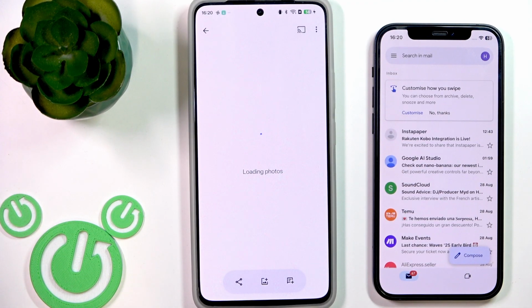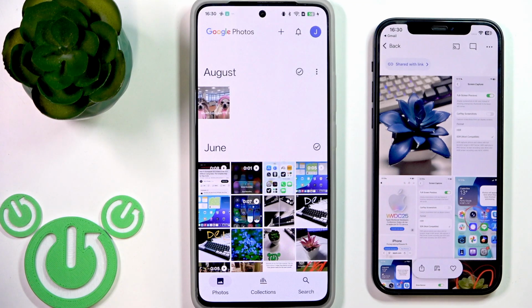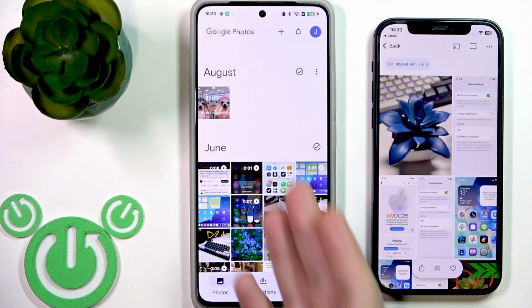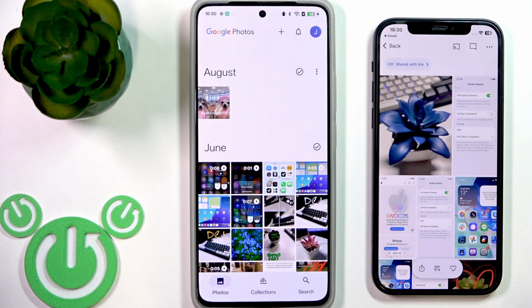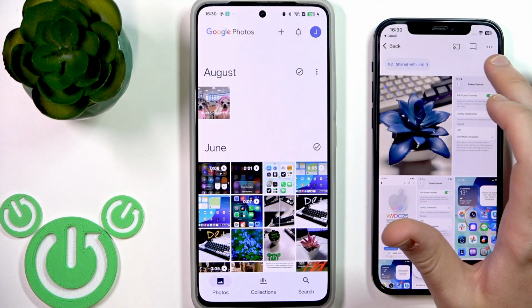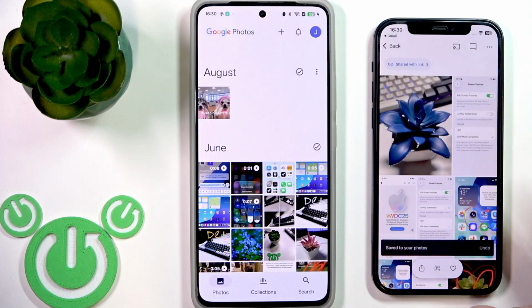Then we need to wait a bit. Okay, so I used the second phone. I don't know, something is wrong with this device. It cannot open the link. I can open it on other devices, but not on this Realme. So when you open the link, you will see something like this. You need to click at the three dots at the right top and click Save Photos. Okay, we just did it.